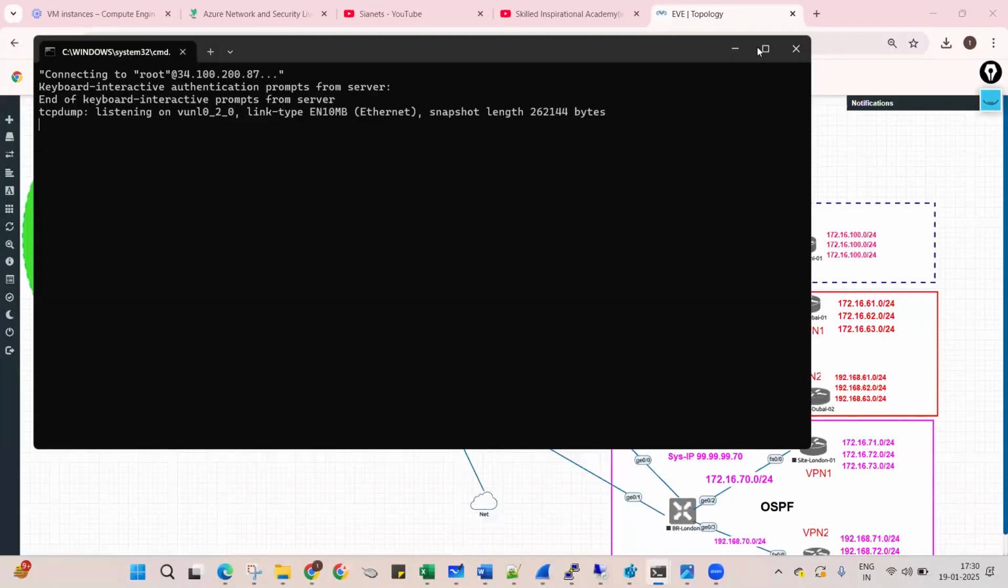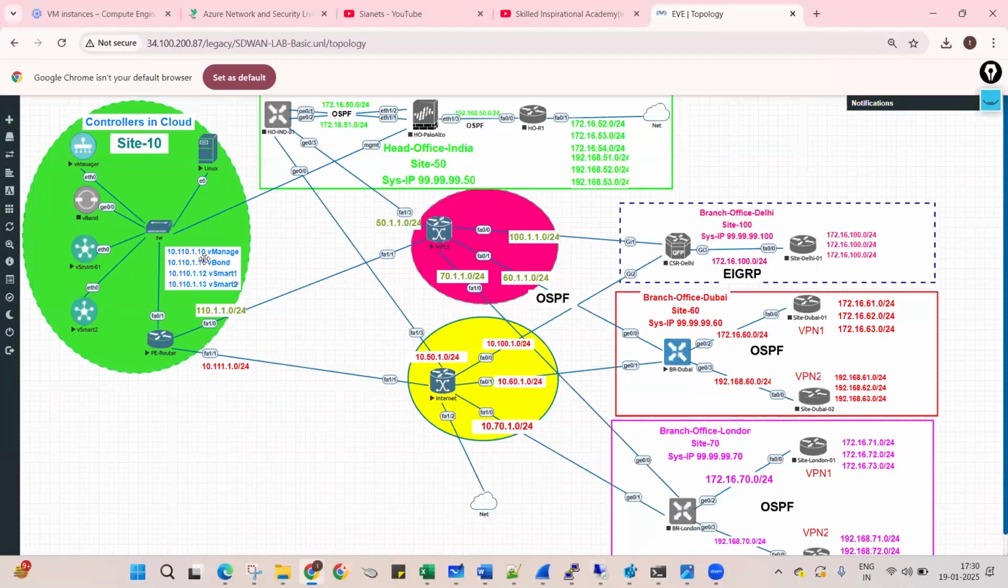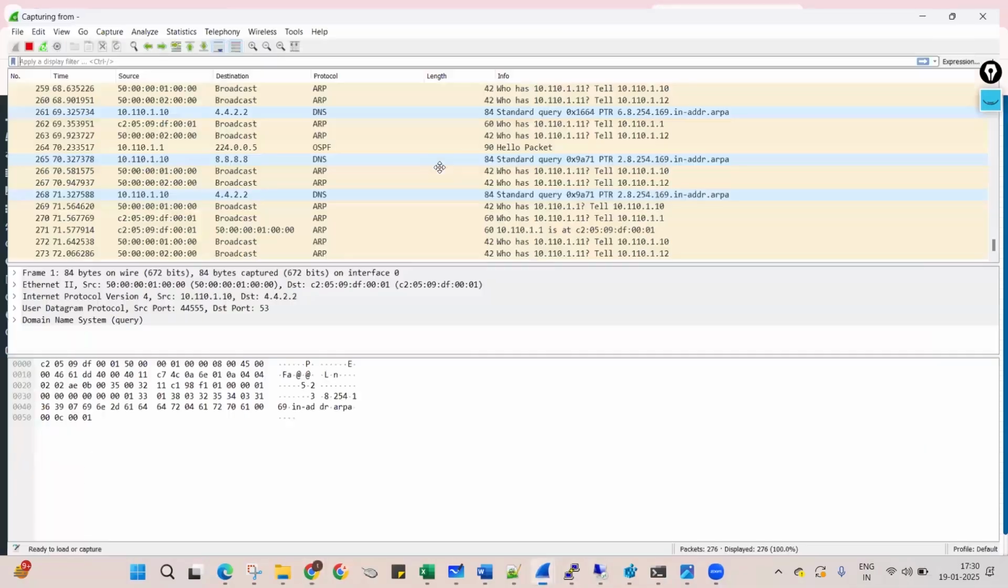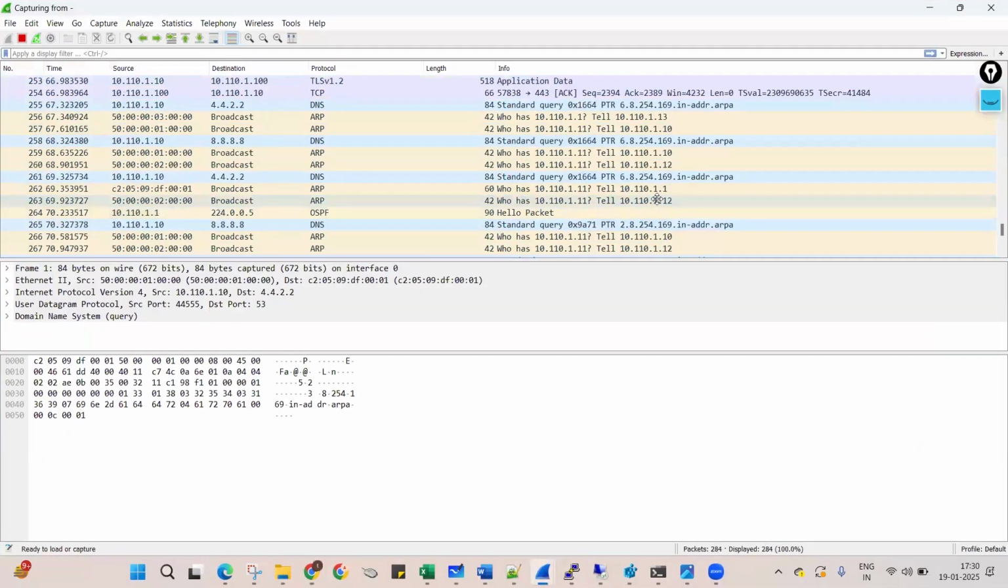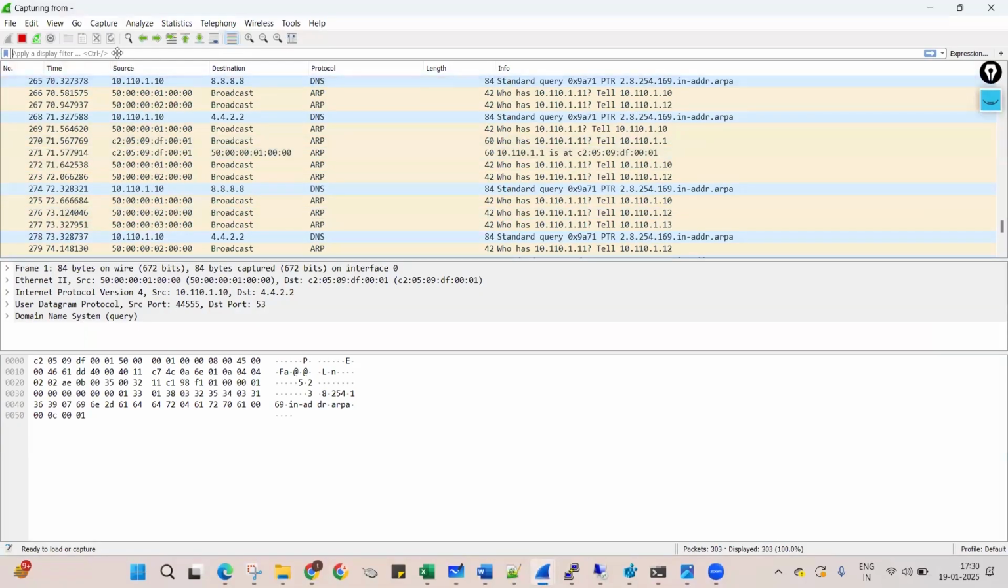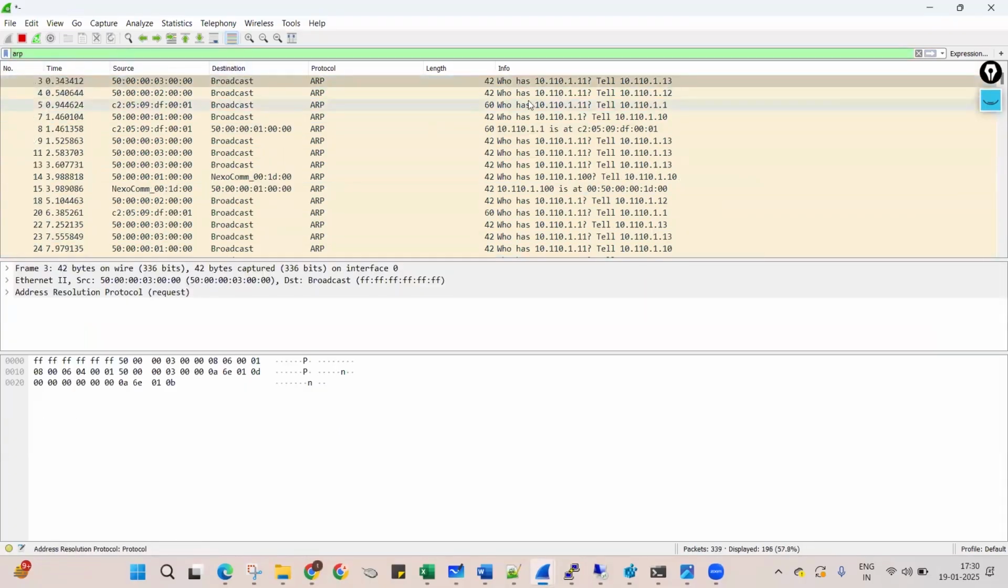Okay, so the vManage IP is 10.110.1.10, the vBond IP is 10.110.1.11, and the vSmart IP is 10.110.1.12. When we go to our packet capture, we can see that if we do an ARP filter, the vManage is trying to find who is 10.110.1.11.